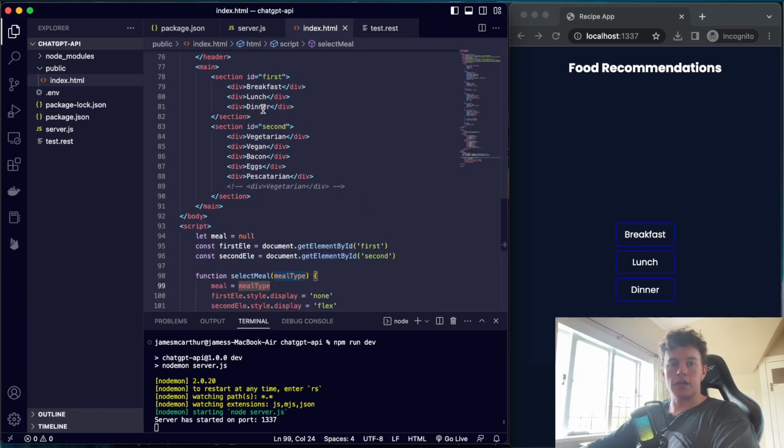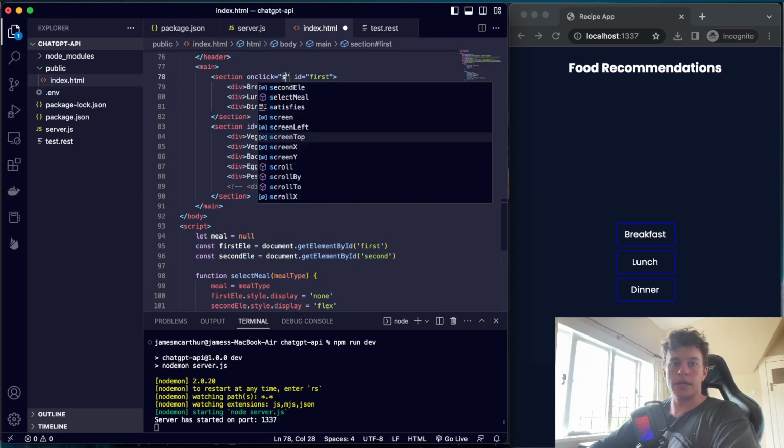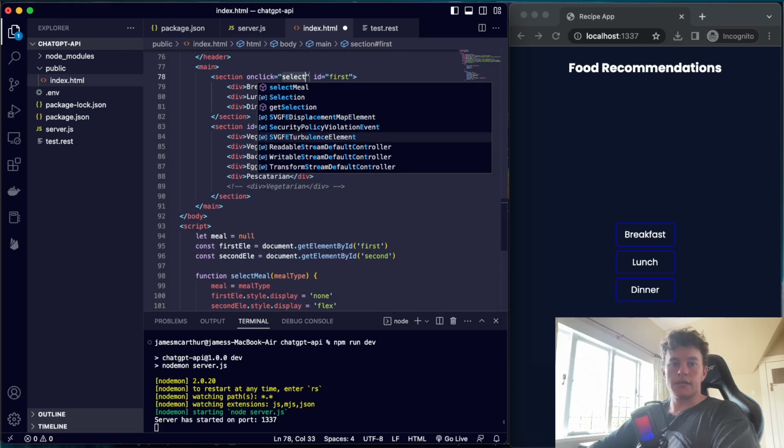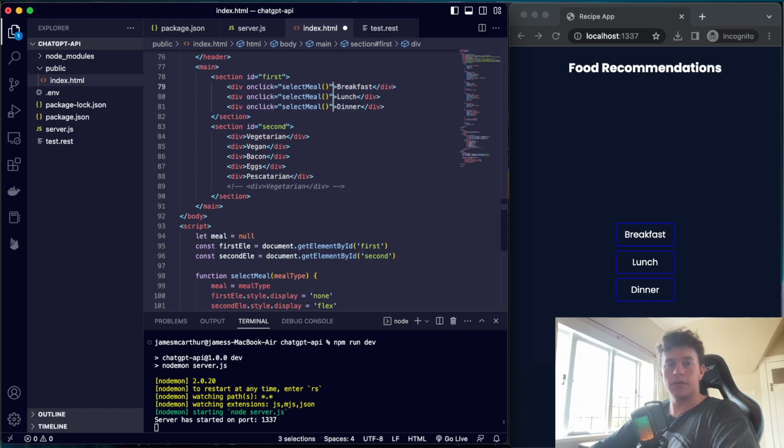Now the one other thing we're going to have to do is put these onclick handlers on. So here we're going to say onclick equals selectMeal and pass in, and that should actually be on these divs more specifically. So it'll be on these three. We'll pass in the onclick handler selectMeal, and we can just pass in the meal type. So this one is going to be breakfast, this one is going to be lunch, and this one is going to be dinner.